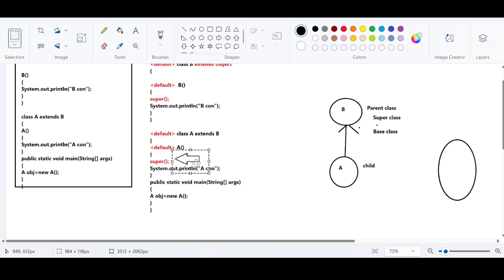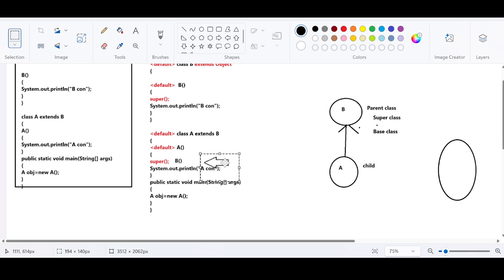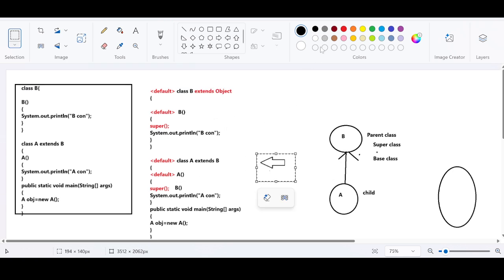Okay, the first instruction is the super keyword. Super means just replace the super keyword with the super class of A. What is the super class of A? B is the super class, right? Just replace it with B. This is indirectly nothing but the B super class constructor, or B constructor. From here the control will be transferred to the B class constructor, to do the B constructor call.